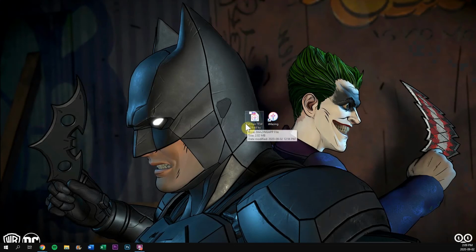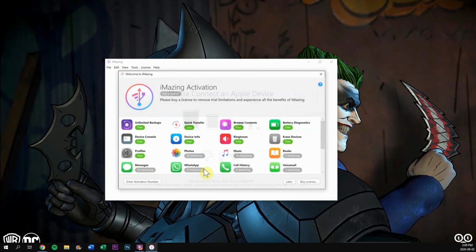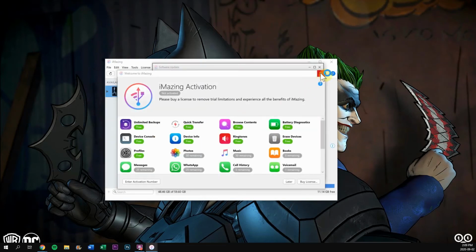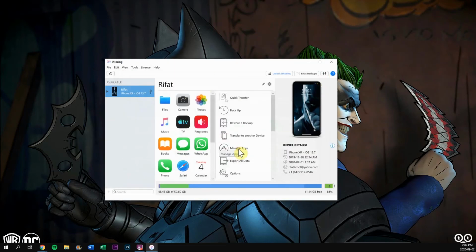After you have these two things, you need to make sure that your phone is plugged into the computer, and that your Batman the Enemy Within app is actually downloaded on your phone. It's about 1.8 gigs, so just make sure you have that downloaded. After that, open the iAmazing application. Make sure everything's connected. You can ignore this for now. Click on manage apps.